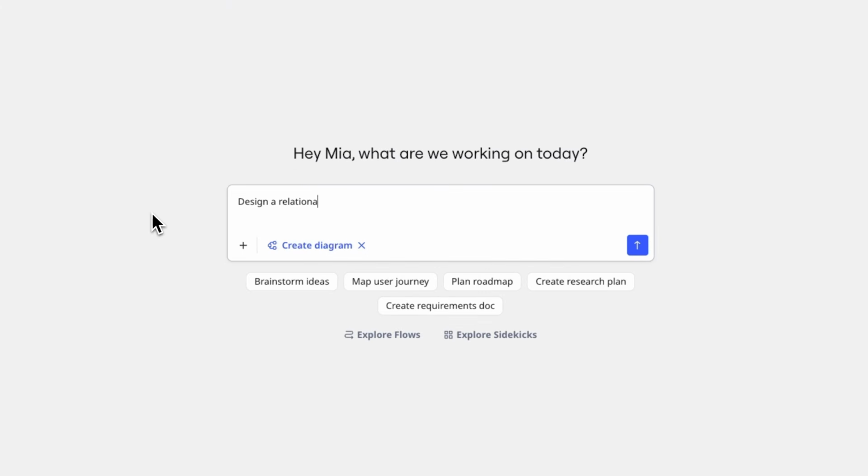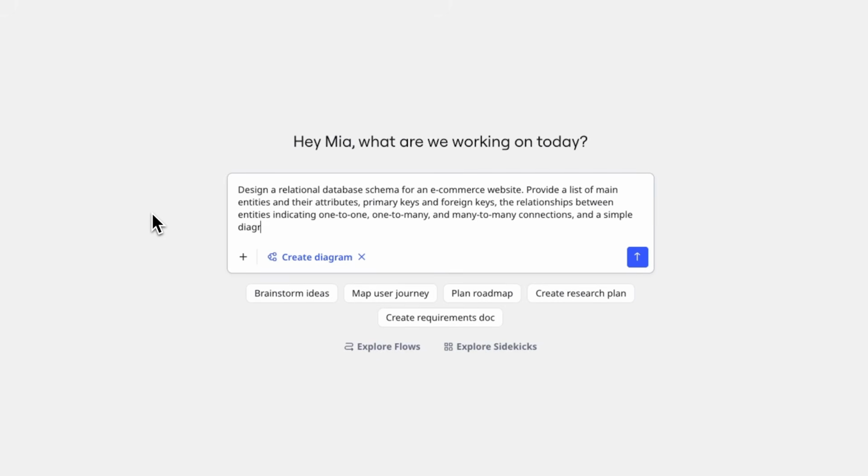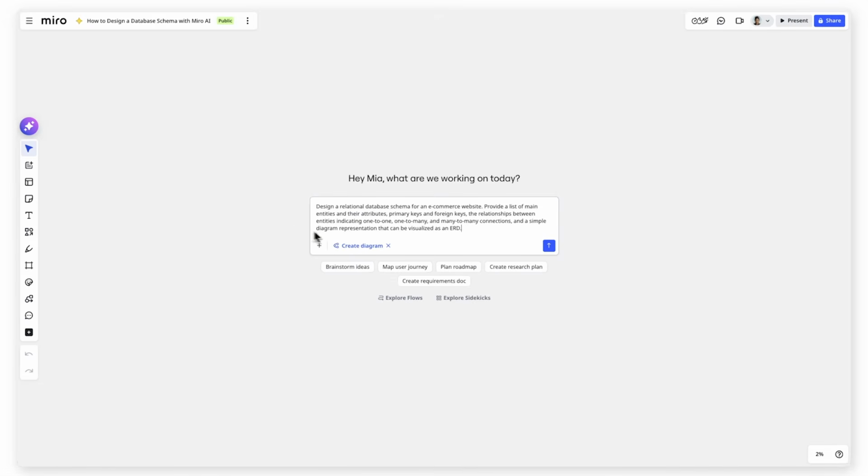Design a relational database schema for an e-commerce website. Provide a list of main entities and their attributes, primary keys and foreign keys, the relationships between entities indicating one-to-one, one-to-many, and many-to-many connections, and a simple diagram representation that can be visualized as an ERD.